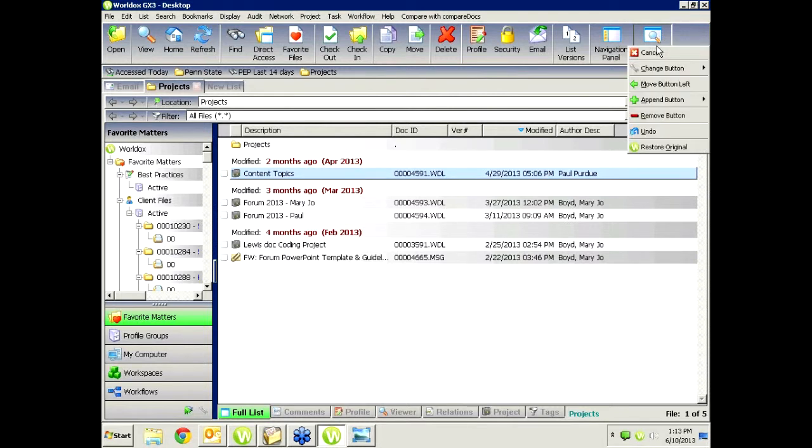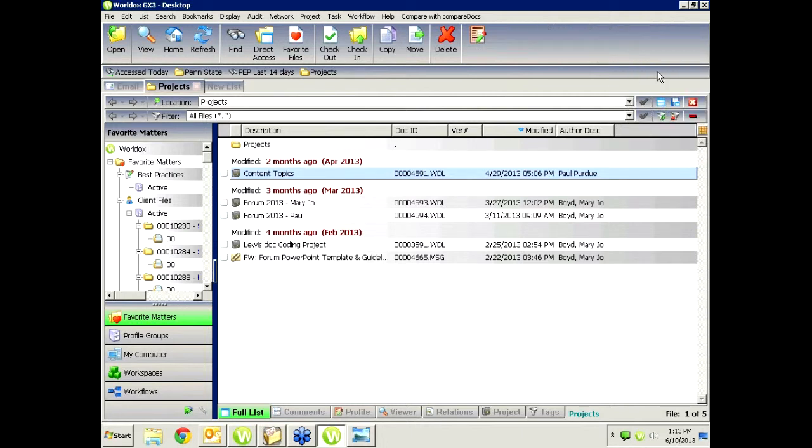Now, another thing that you have control over here is what order they're in. Let's say that instead of having comments in list here, we want it in front of or to the left of navigation panel. All we have to do is right-click and choose Move Button Left. And of course, we can move button right. So you can move these buttons around to your heart's content.